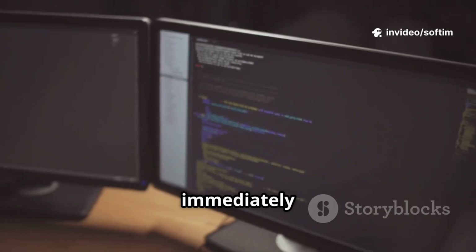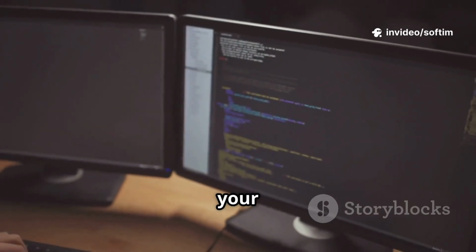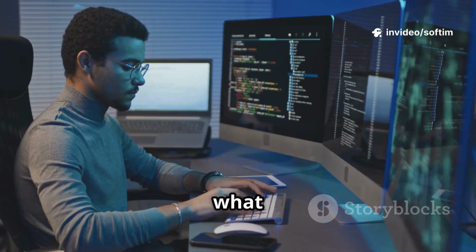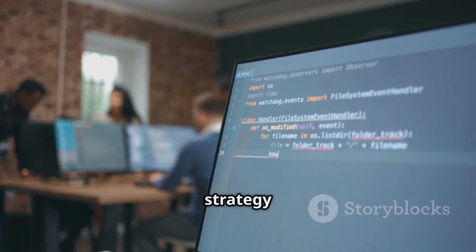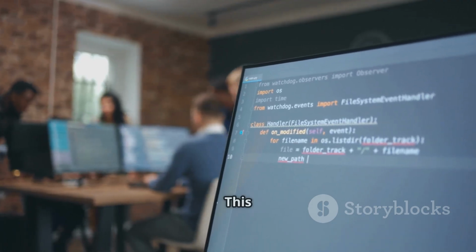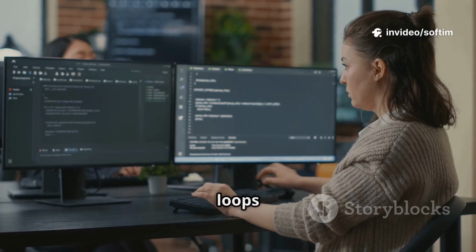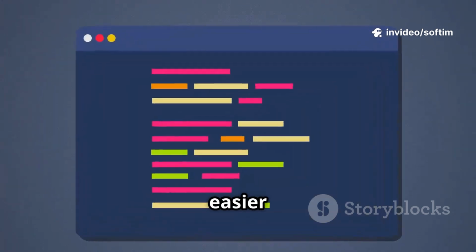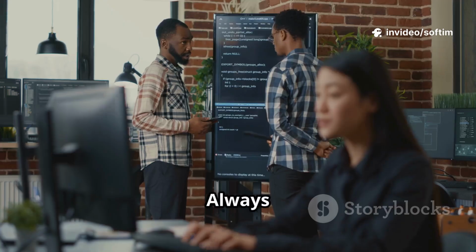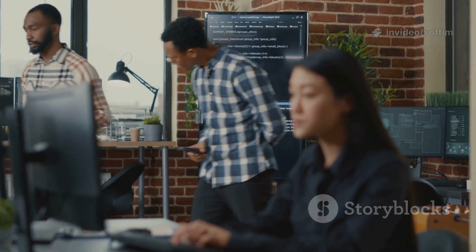When writing a loop, immediately add the line that updates your condition variable. Think, what will make this stop? Build your exit strategy into the loop from the start. This discipline prevents program freezes and makes your code safer. Infinite loops are easy to create, but even easier to avoid with a little care. Always check your loop's exit path.